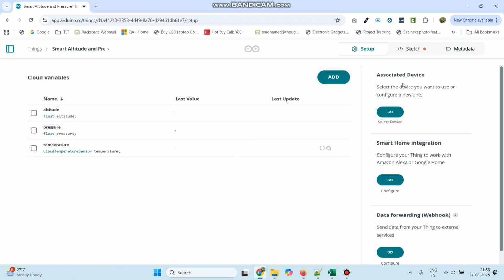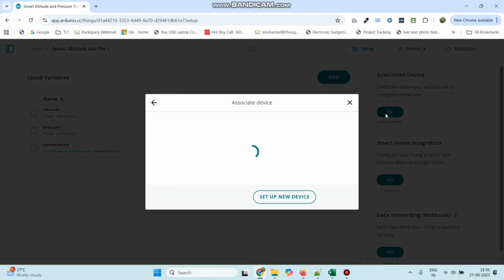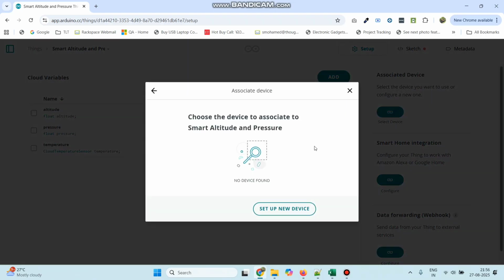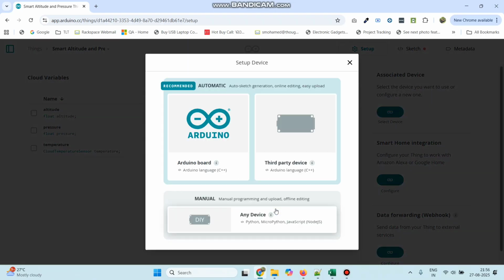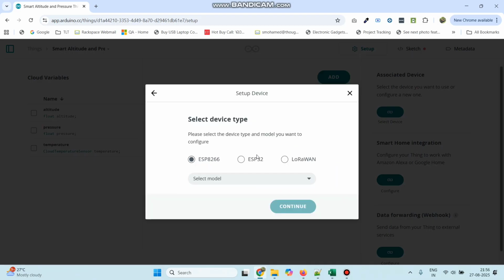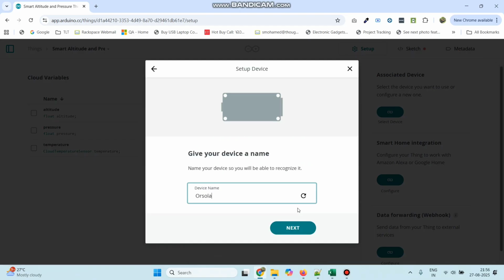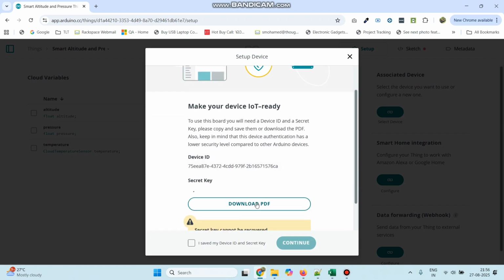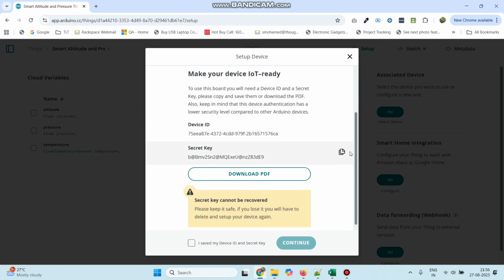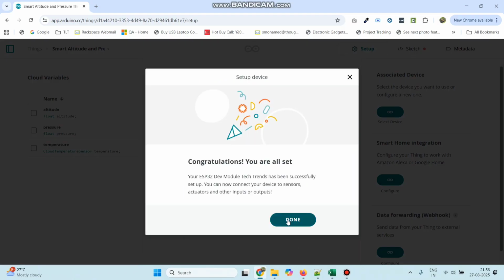Now go to select device under associated device. Here select setup new device and then select third party device. Here we are using ESP32 board and so select ESP32 and select the model as ESP32 module. Click continue. Here we can give any device name. Click next. Here copy the secret key, select this checkbox and click the continue button and then click done.